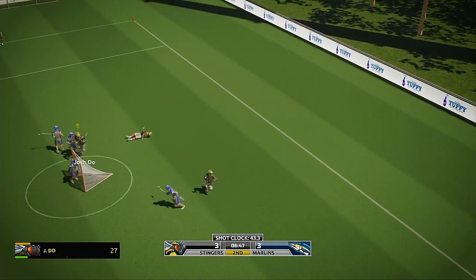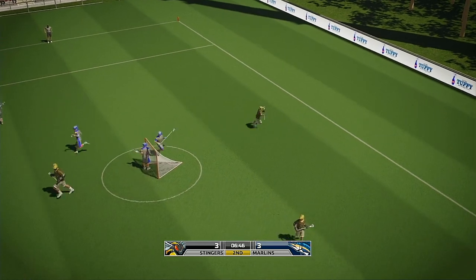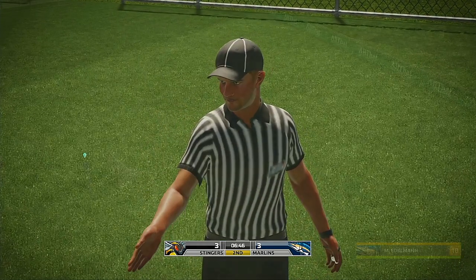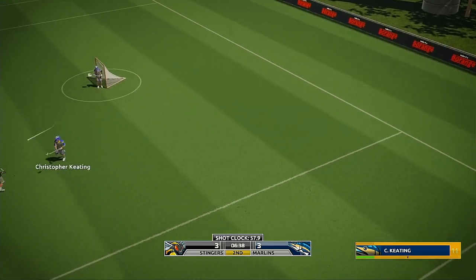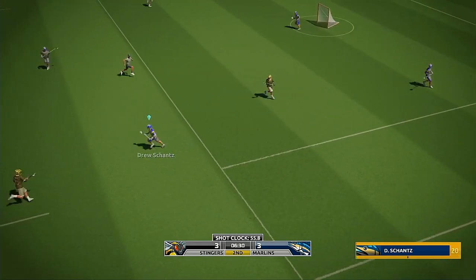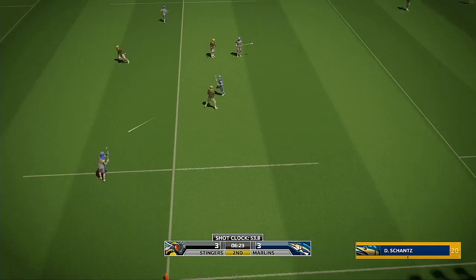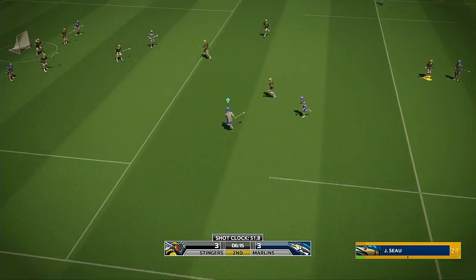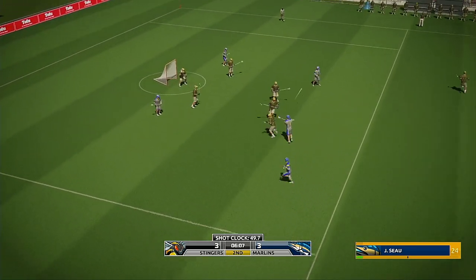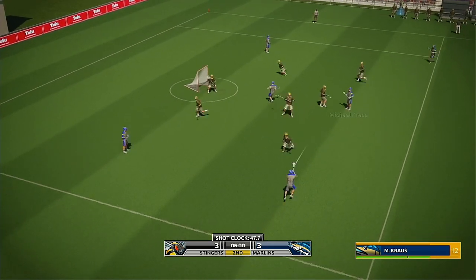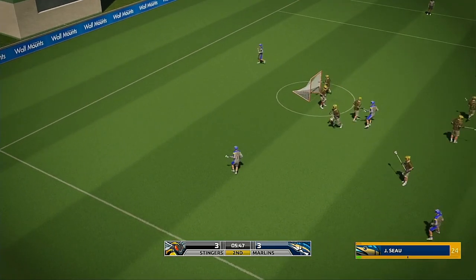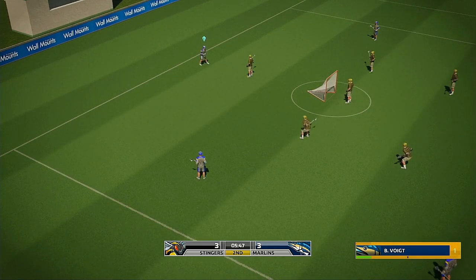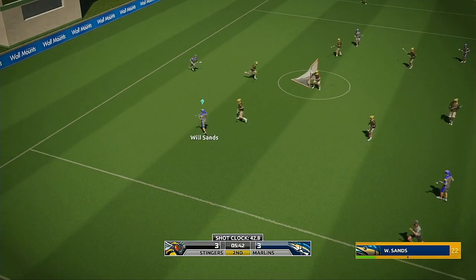Help. 27. 32. Left side left. Left side right. 27. We are back underway. Ball stop center. Ball stop right. Saul. That's gone wide. Yellow ball. Ball stop right.